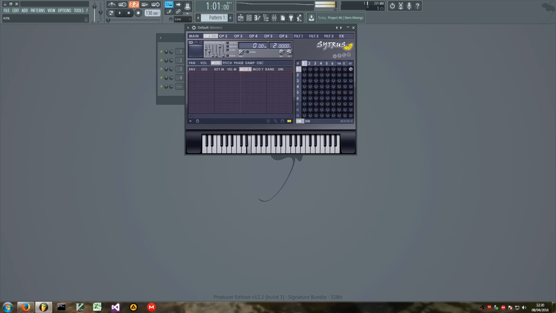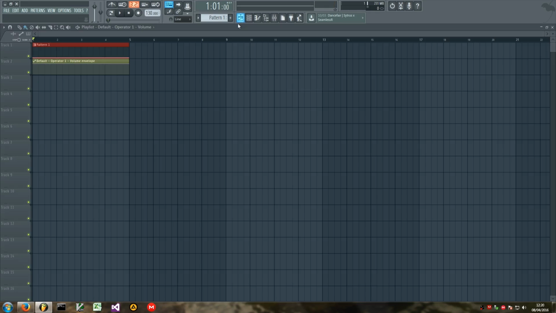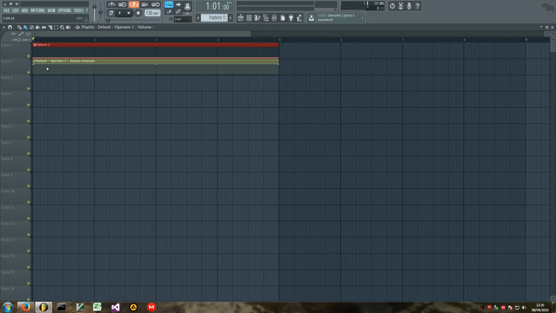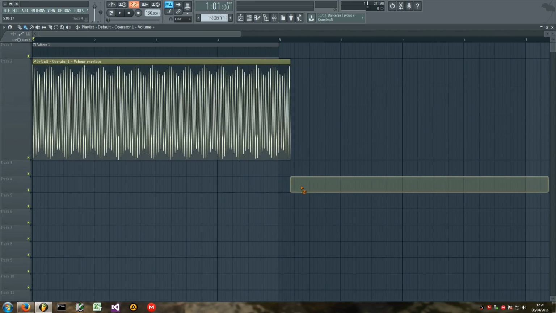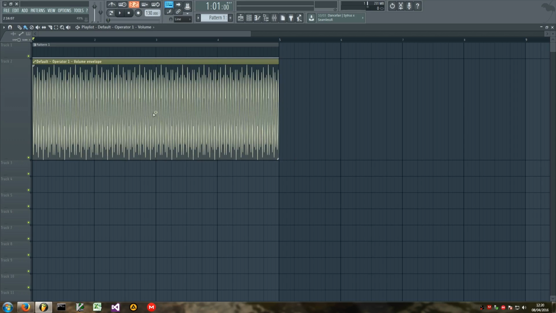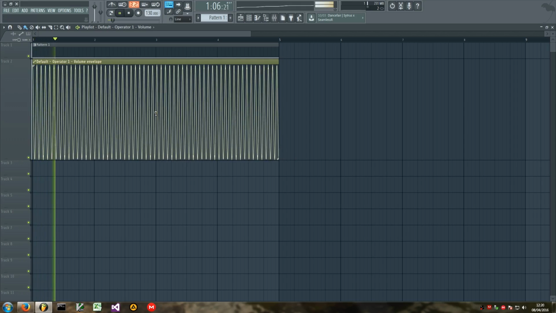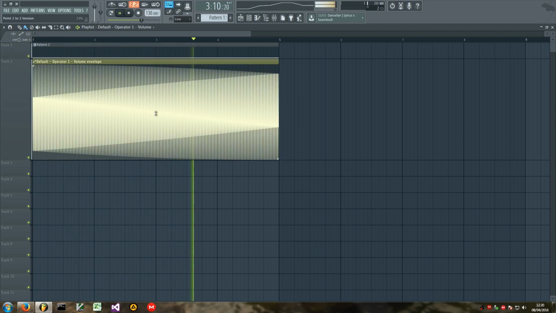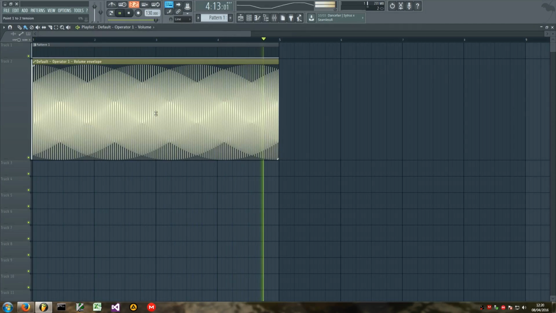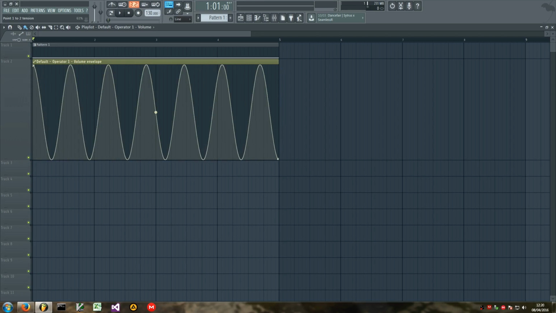So if I do this really fast, you can sort of hear it's making noise. So what you can do is, you can automate it to draw a waveform. So let me demonstrate. If I were to set this to wave, for example, and do this, we would actually hear a wave. I mean, the resolution is not great, but you get the idea.